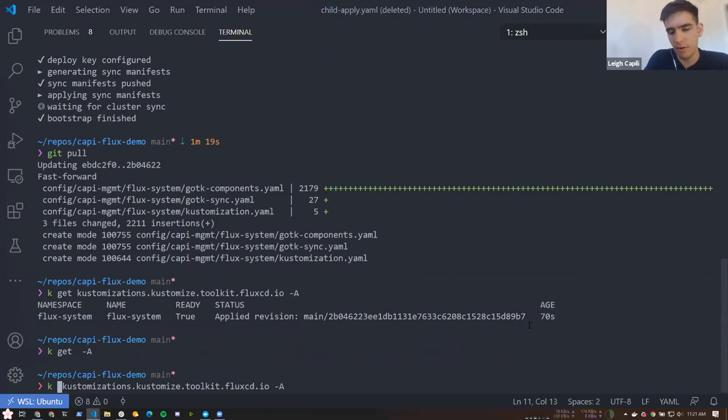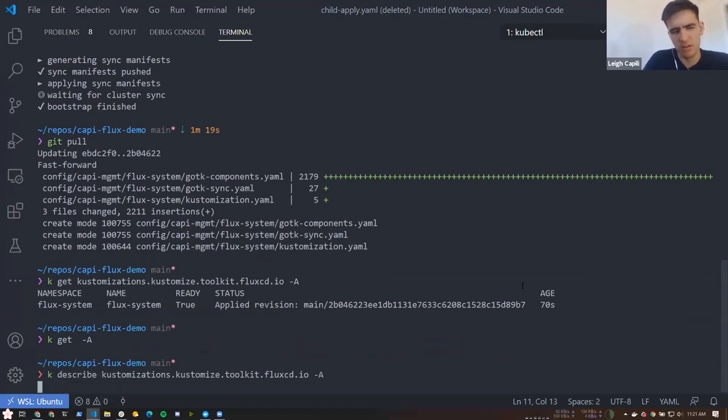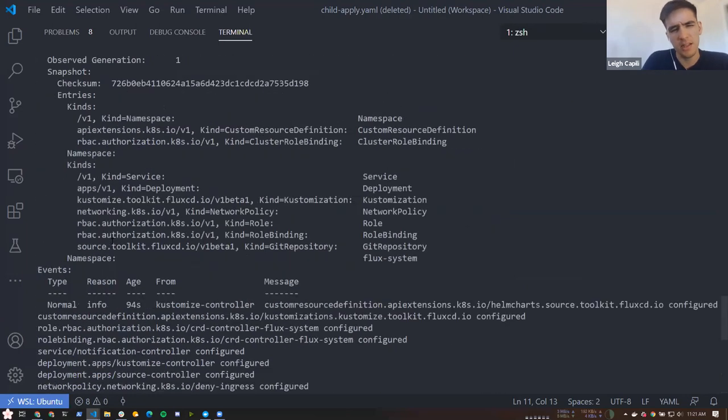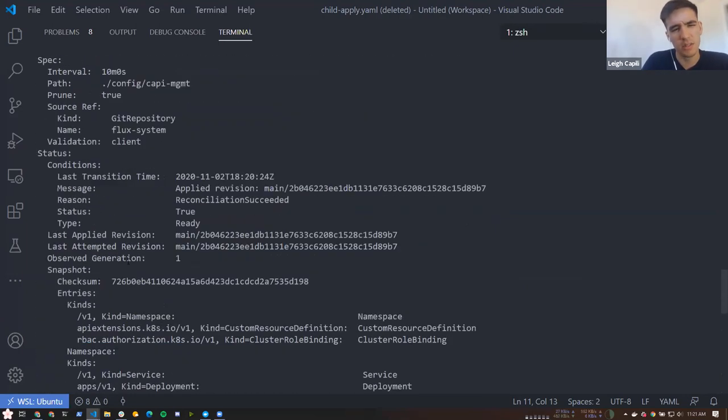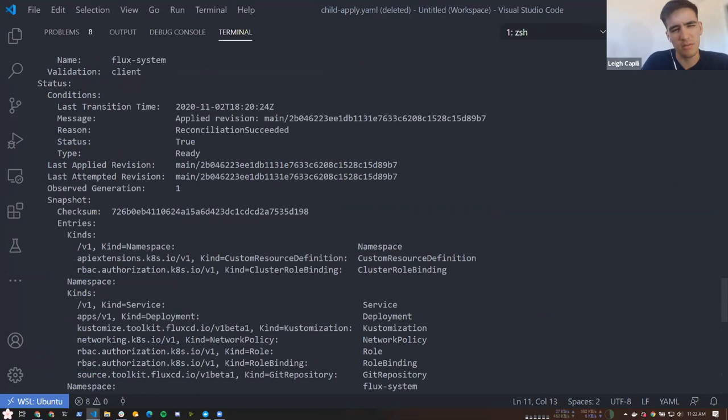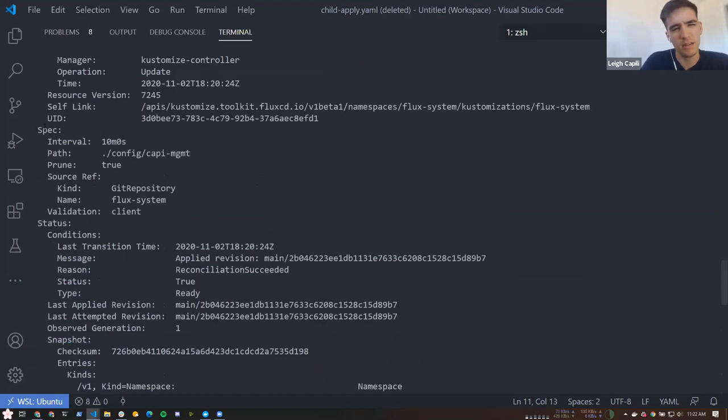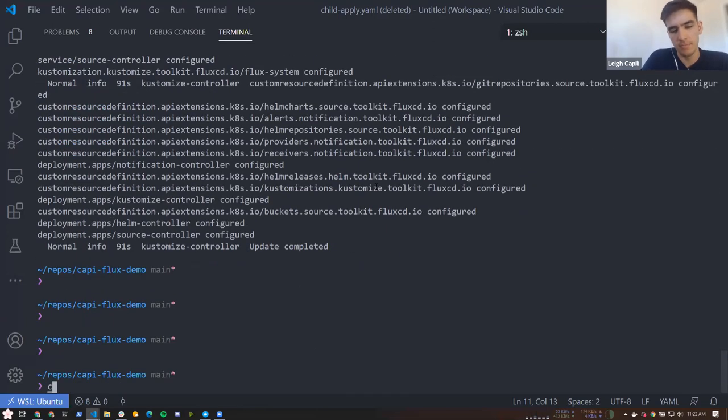Now, the customization is not the only thing that you need to be able to apply a source. You need to actually reference a source. So if I describe this resource, you can see, once we figure out where the spec is... here it is. So in the spec, we actually reference a source repository. There's a Git repository in the same namespace called flux system.